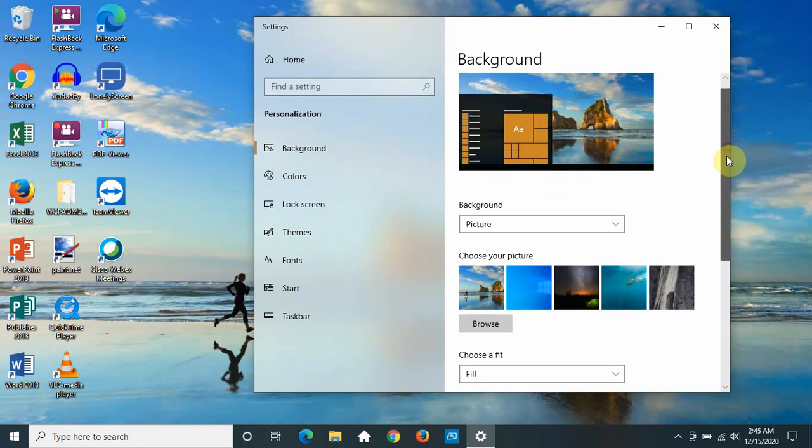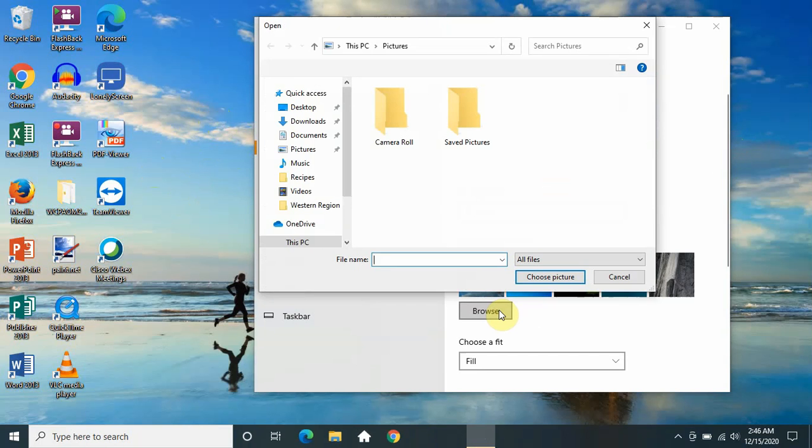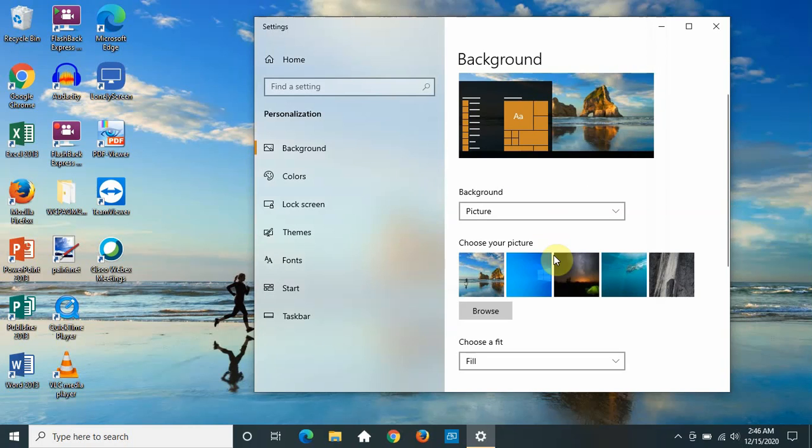If you don't like any of the pictures there, you can go to Browse, and it will bring up a dialog box for the Windows File Explorer. And you can go in where you might have pictures anywhere in here. Most likely you'll be in pictures, which is already set as default. In this case, we don't have any pictures, so I'm going to cancel this and show you that you can go from a picture. You can also choose a solid color.